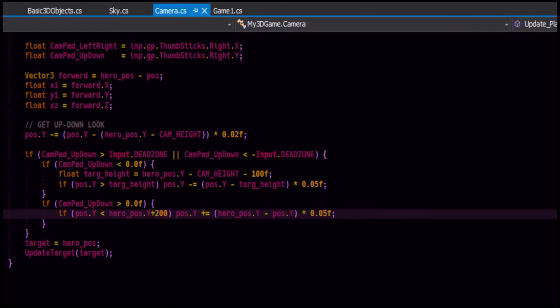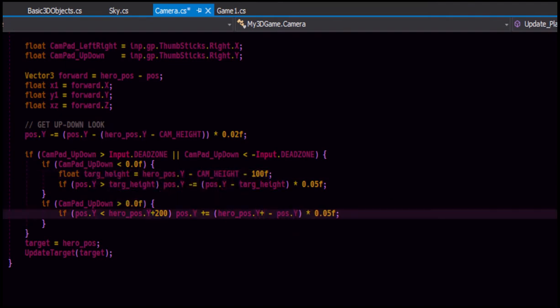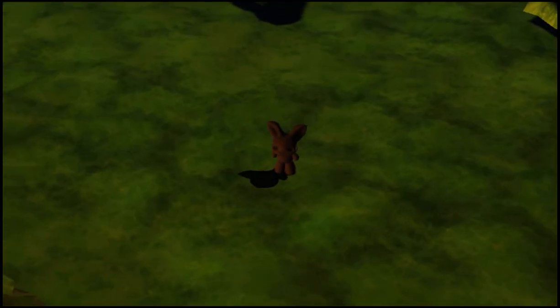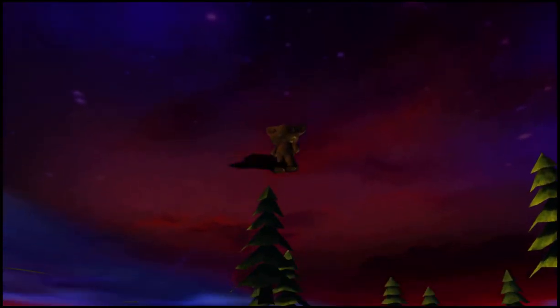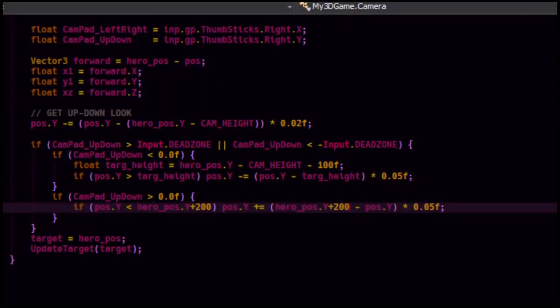Except that this is all included to get our target height. So here we're going to have to go plus 200, and then that'll be the same as this. And that would essentially put the camera under the ground. Just going to leave it like that. You can try playing with these values here.